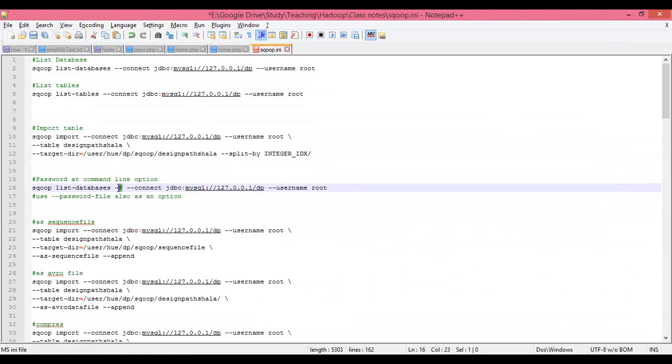So if I say minus P, it will prompt me for the password. If you don't want to give it here, you can use minus password or something like this. So it will prompt you for the password. Oh, sorry, it will use the password file also. We can give minus password file also, and it can read the password from the password file. This is only for security reasons, if you don't want to put it in your script file.